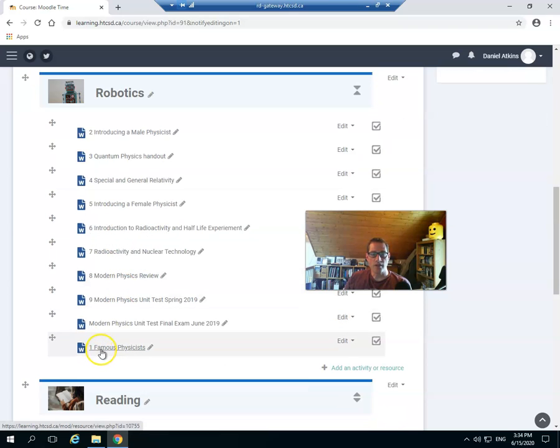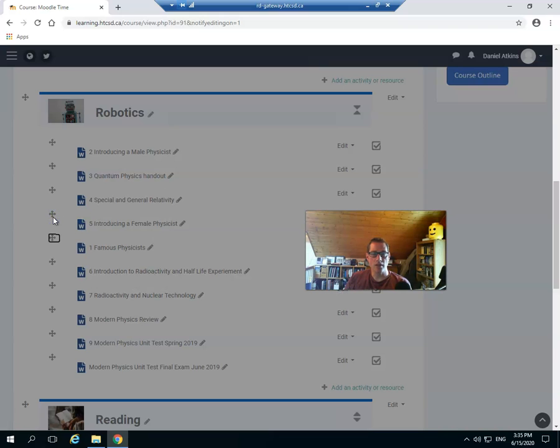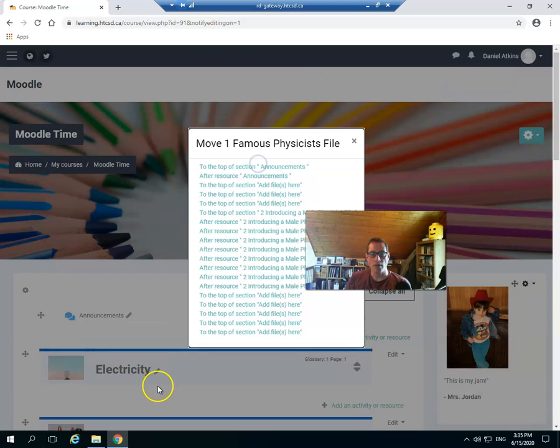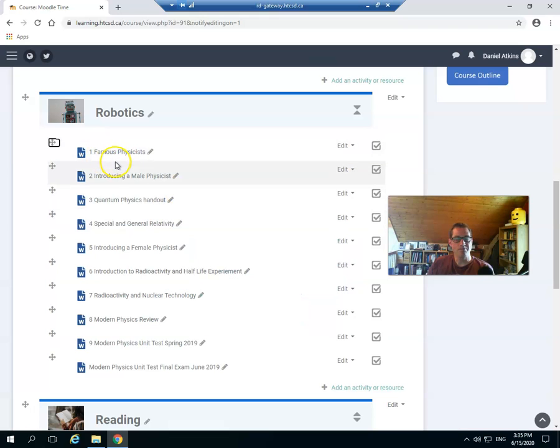If something's out of order here, like this one, you can just click on the four-arrow thing and move it up. Alternatively, if it's in here and you want to, single click on it, and it'll list all the spots where I can put it. I don't know where that window went. There it is. So I can say to the top of the section of announcements, or I think I want it just to the top of the section there. So I moved it up. You can do it that way as well. Alright, so all those are in. They're all Word documents. Life is good.